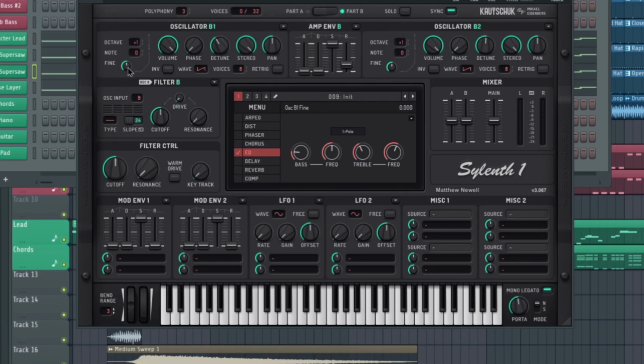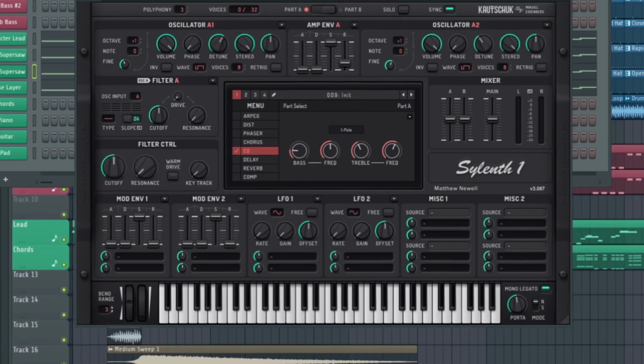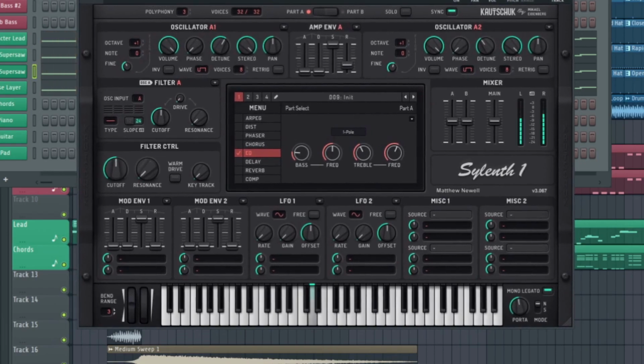And on part B, I'm going to do pretty much the same thing. We're going to lower B1 and we're going to raise B2 just a little bit on both, just to 11 o'clock and 1 o'clock respectively. And that will give us this sound.